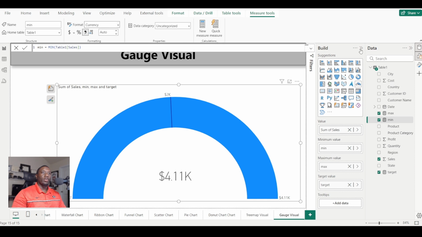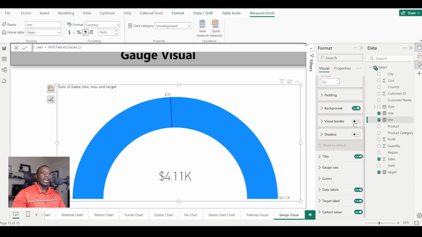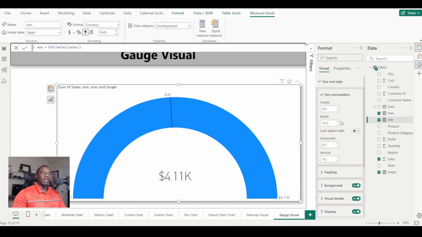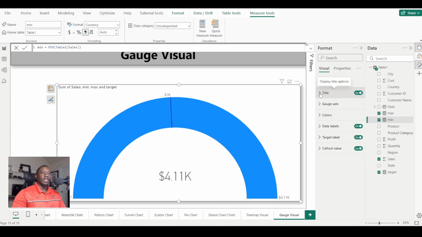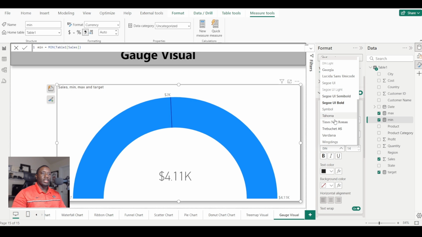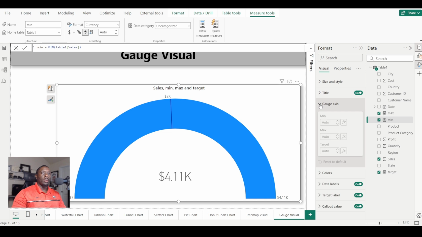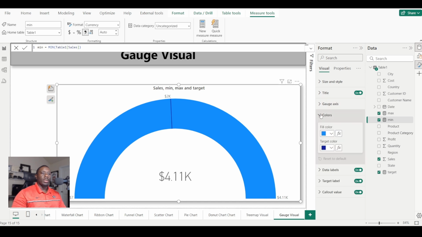So now we can go ahead with formatting this. We'll go to format, size and style. We're going to add a border and a shadow, and we'll minimize that. Then we have a title here. We'll get rid of the sum of sales, and we're going to change this font. Feel free to pause this video at any time if you feel like we're moving a little bit too fast. So we have the sales, min, max, and target, and we have our gauge axis, which is grayed out, and then we have our colors here.